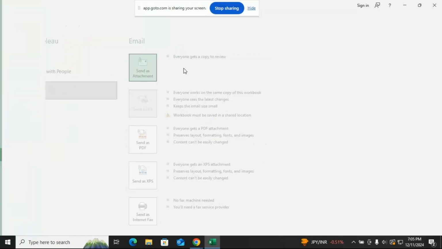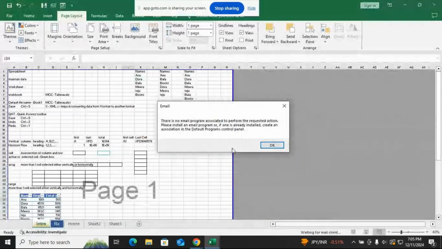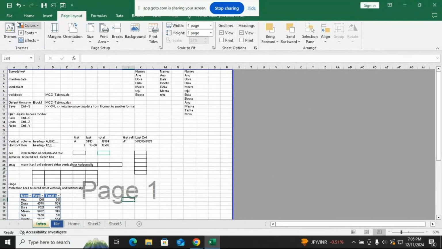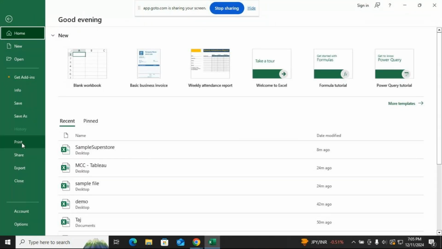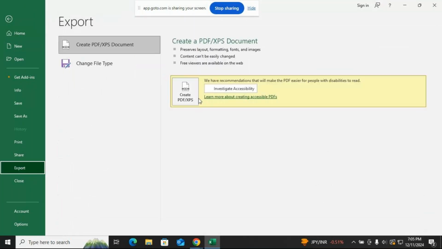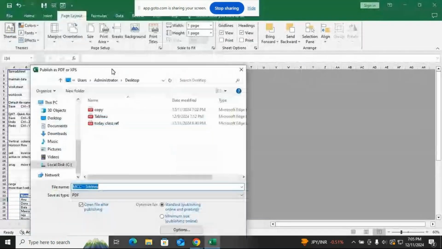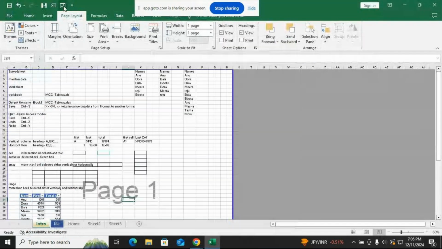So if I say yes, send as an attachment, it is asking me to perform the action with the default control panel, where I have to take this Microsoft Excel to my MS Outlook. So only Outlook mailing is supported. Export is the same as saving a file as a PDF or XPS, save as format. If you want to save this, then you can use these formats.